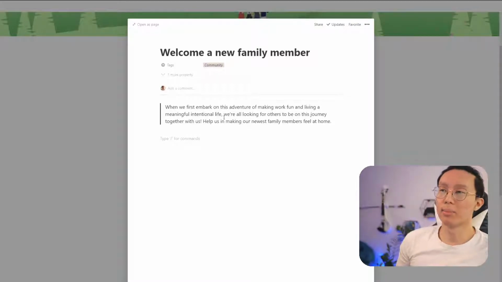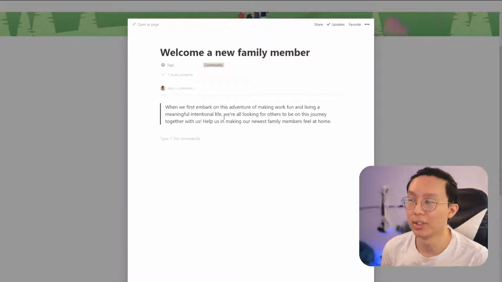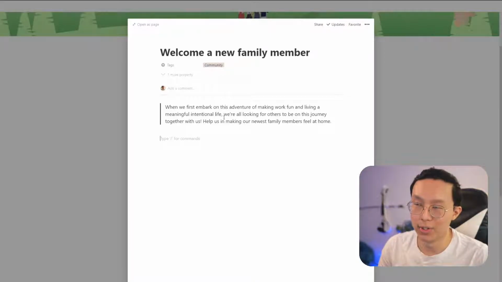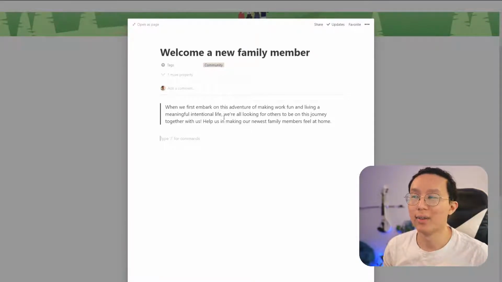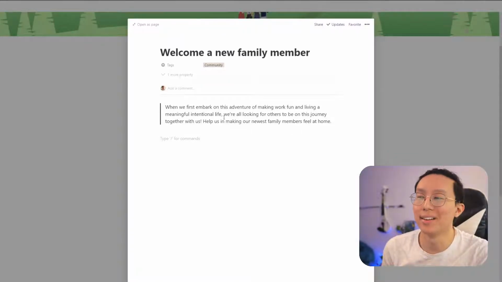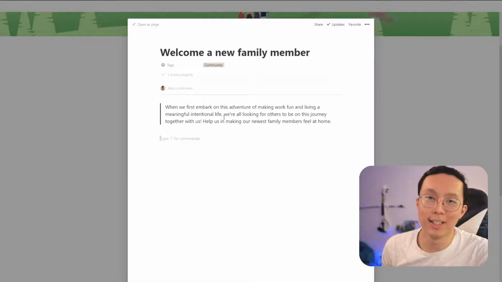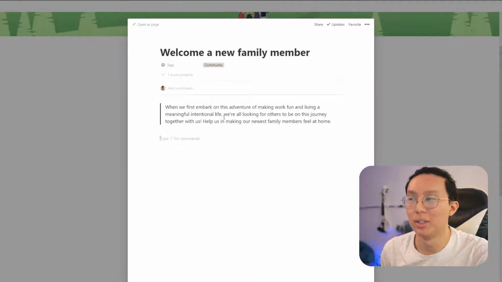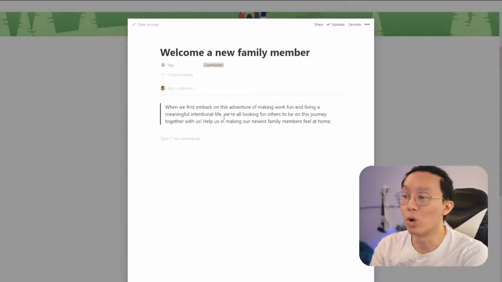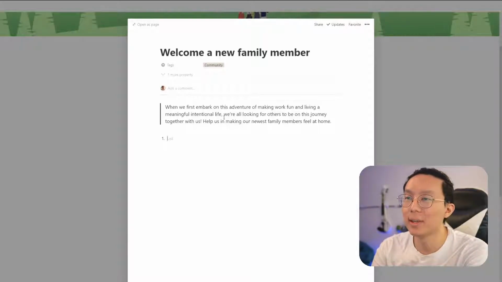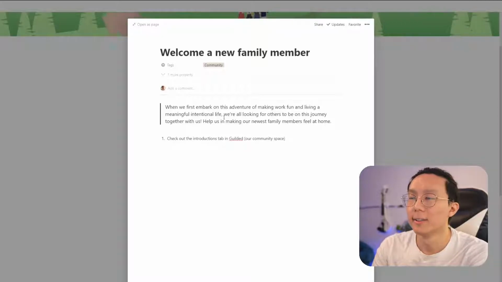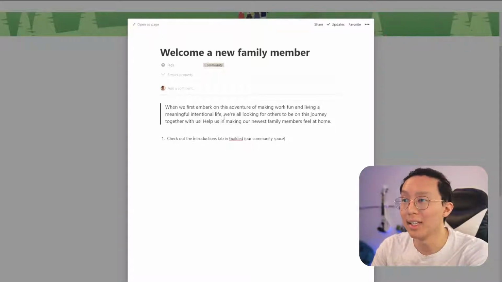And I think it's really important to give actionable steps for someone to say like, hey, step 1, step 2, step 3. It makes it really clear for us that we don't have to think too hard, especially if I have 10 minutes to spend. What can I do immediately that's going to provide value to this community, that's going to make this community grow faster and faster? So step 1 is check out the introductions tab in Guilded. So that's our community space. So I'm going to obviously put a link in here.